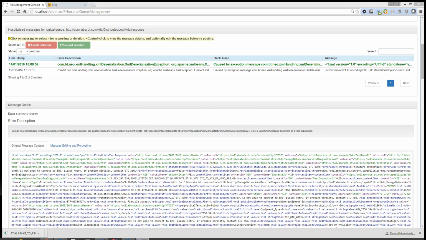And now I see in a tabular display all of the details of that message. So I again see confirmation of the timestamp when the message was hospitalized.